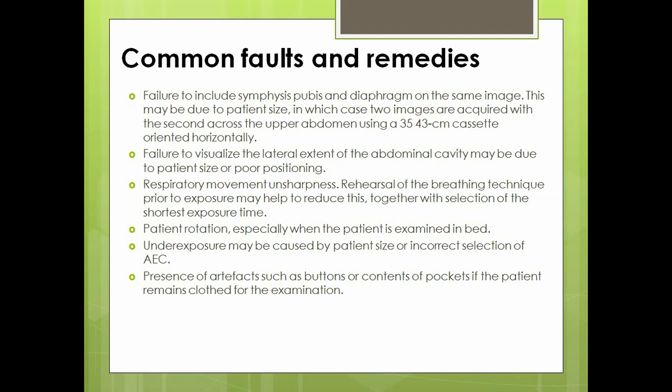Another thing, failure to visualize the lateral extent of the abdominal cavity may be due to the patient size or poor positioning. That is the previous slide I showed you with the image; it is not including the full area. Then, if respiratory movement is not proper, there will be unsharpness.